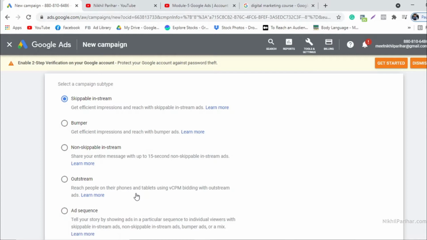And then there is ad sequence. Ad sequence is nothing but a combination of ads which you can run. For example, let's say an example, sometimes you see that Flipkart is running an ad.